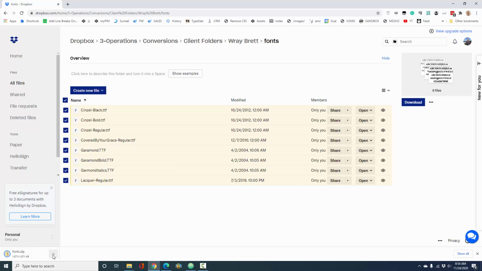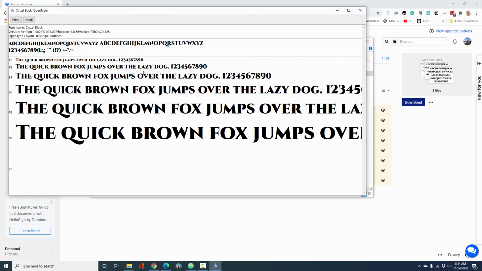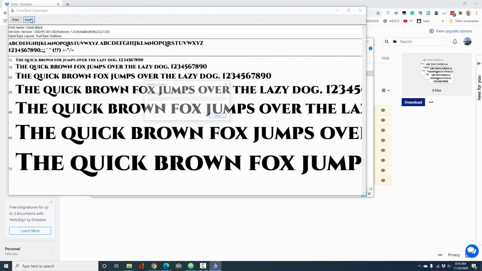It's going to put it into a zip file. I'm going to open that file. And then from here, I'm just going to go ahead and install all of these. And all you do is just double click it and click install. And this is what it'll do.